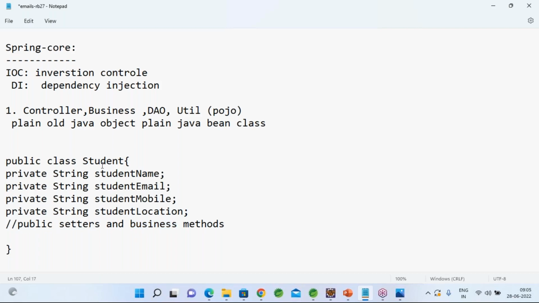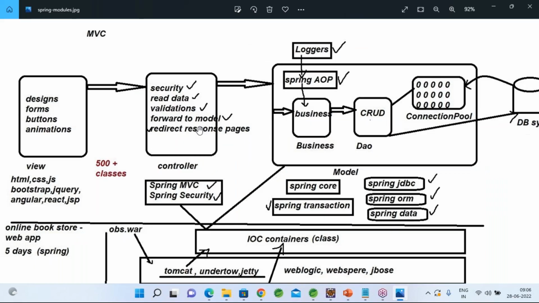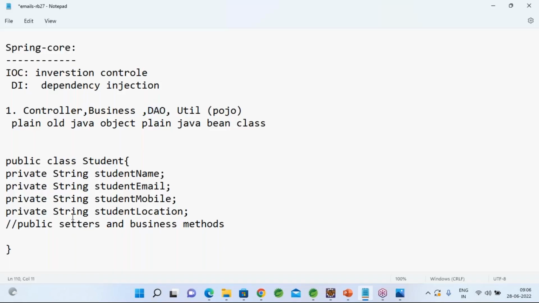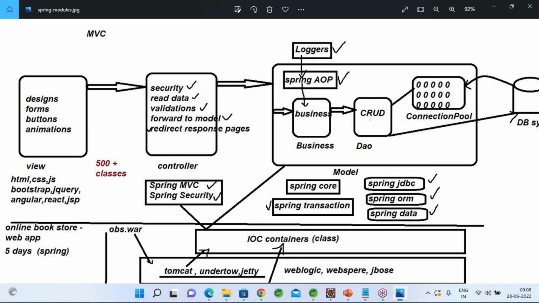Okay, now you can pass this data using Spring dependency injection. You can pass this data using the setter methods into your class, which means whatever controller, business, DAO classes you have in your MVC, if they need any inputs, those inputs we can supply using setter methods. That is what we call dependency injection. I don't want to confuse you in this context.